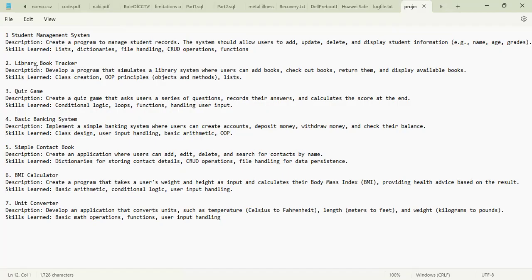Then you can create a library book tracker. Here you're developing a program that simulates a library system where users can add books, check out books, return them, and display available books. At that time, you had the library people saying there is a way they lend out books online. So this is the system which they simply use. So you can try to simulate that system with Python code. Then you can create a quiz game that asks users a series of questions, records their answers, and calculates the score at the end. There you're using conditional logic, loops, functions, and handling user input.